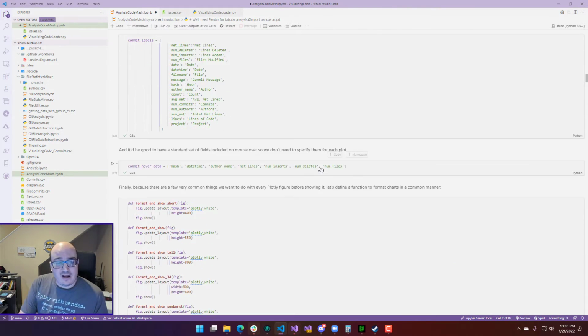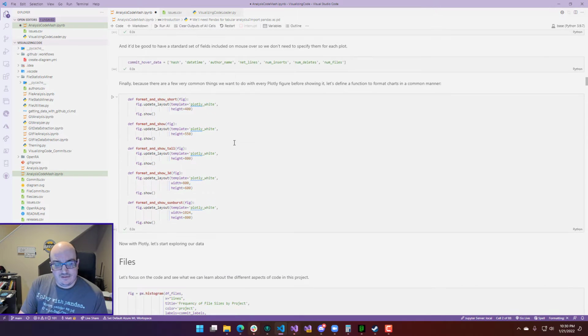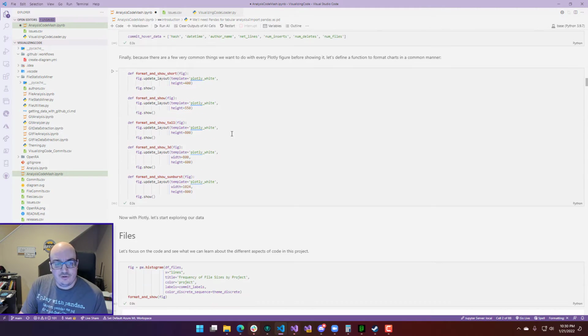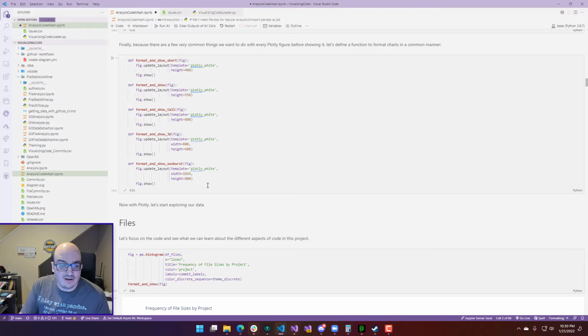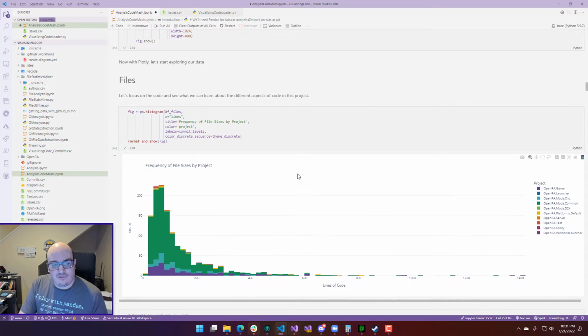So I'm setting up some common variables, some ways of renaming things. So when you see average net, show it in the chart as average net lines, for example. Defining some common functions just to show things in a standard way. So if I ever wanted to tweak my themes, I could tweak them in one place. If I ever wanted to tweak the height of something, I could tweak it in one place. You don't have to do that. I just found it was helpful for me for this project. So now we get into our visualizations.